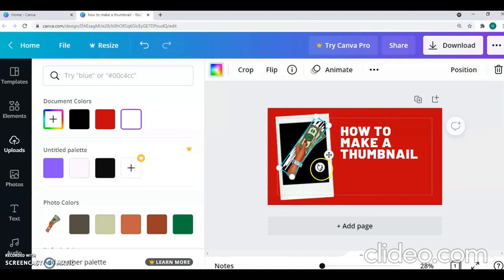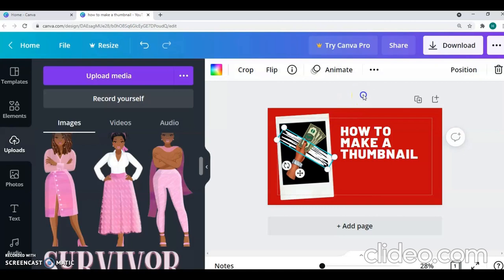Now what I don't like is that the hand and the design are going on the same angle. Somebody might be looking at this like, I don't like it at all, take it out. But it's just whatever you like.